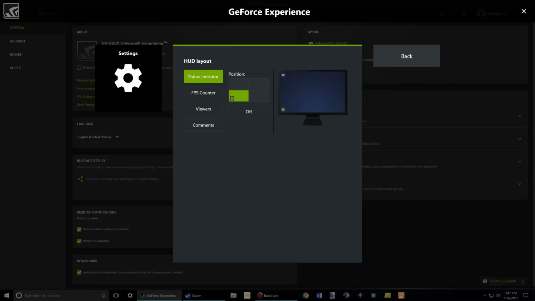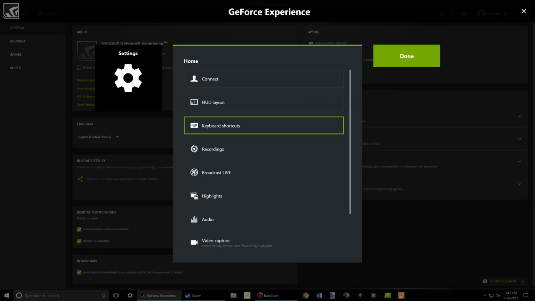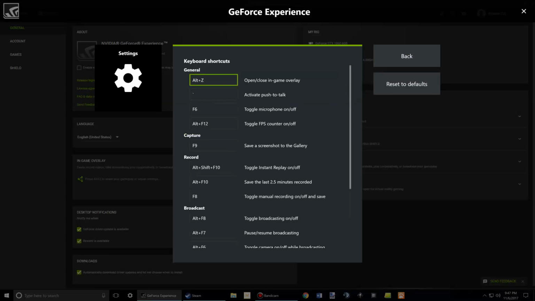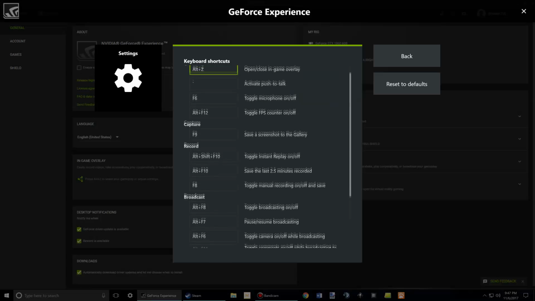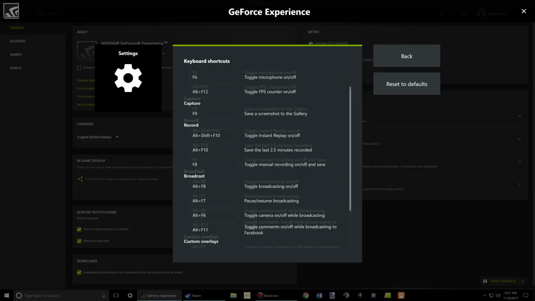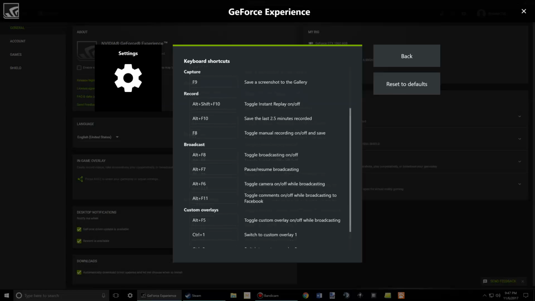The HUD layout, you want to have your status indicator somewhere on the screen, so you know if you're recording, and the FPS counter as well, just to know what FPS you're running at. And of course, viewers and comments are for live streaming, so if you're just recording videos, you don't have to worry about that. Next, we have keyboard shortcuts, which basically is just going to allow you to start recording, end recording, take a screenshot, that kind of thing. It's just the keys that you're going to use to do so. You can set those up to your preference.